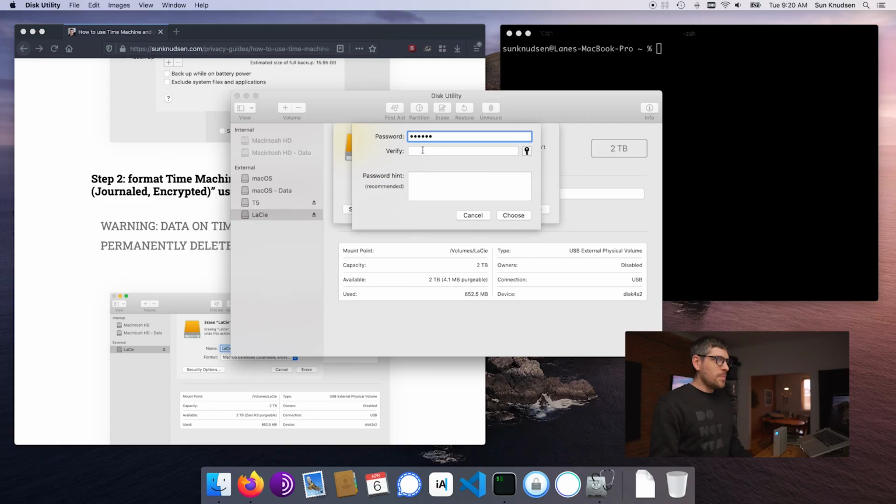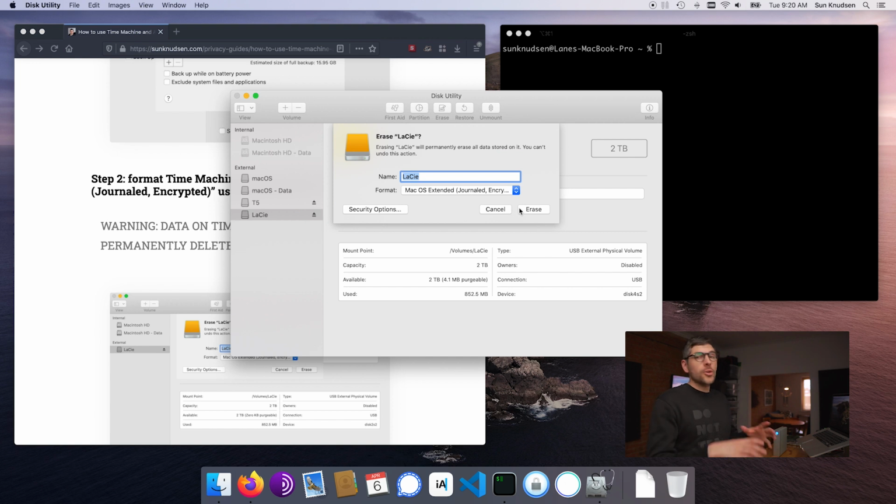And if your use case is particularly sensitive, you would likely want to not use macOS at all. Okay, so I am going to put a really weak password because you guys are seeing this on camera. So yours should be much, much longer. And now that this is done, we are going to erase.